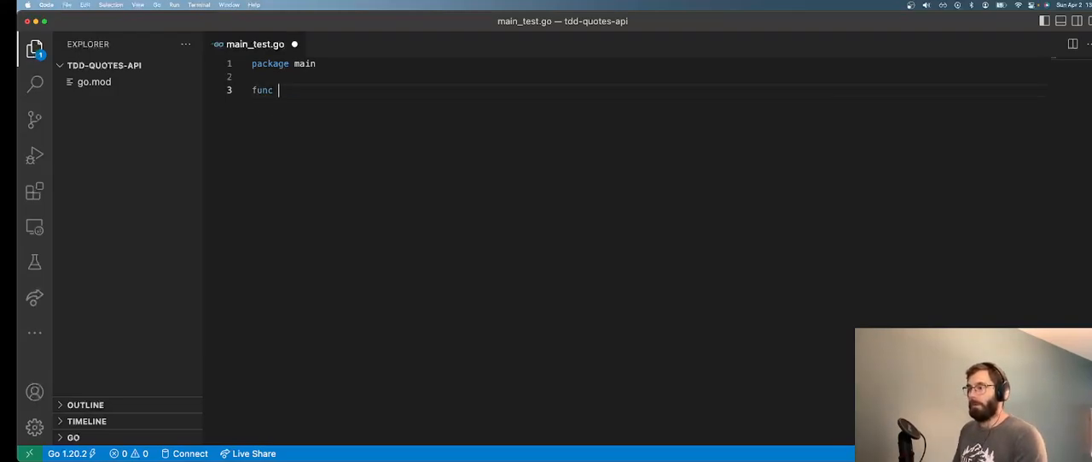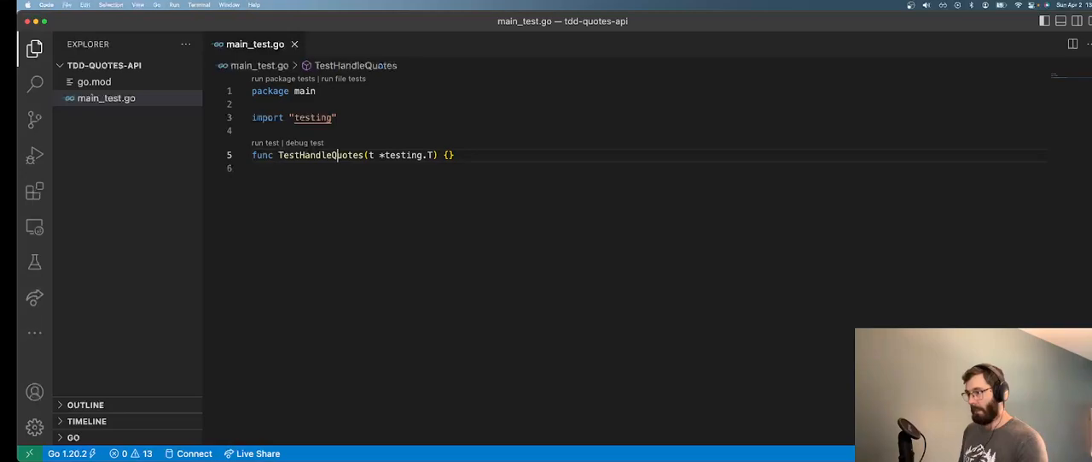And I'm going to create a function. We'll call it Test. And when you write test functions in Go, they must be prefixed with the word Test. We'll say TestHandleQuotes. This is going to take t, which is a pointer to testing.T. I'll go ahead and save, pulling in the testing package.